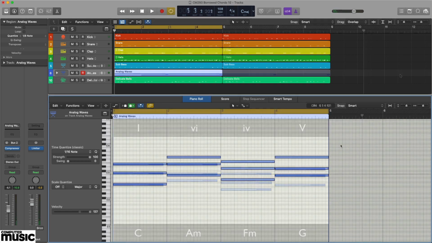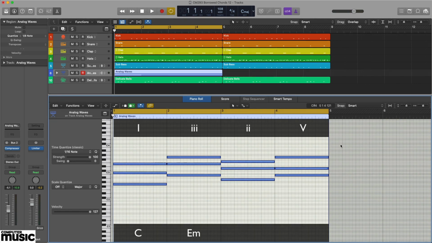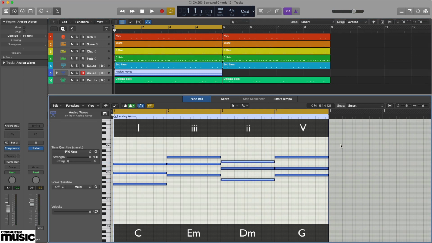Here's another example, based this time on a 1, 3, 2, 5 progression, which in the key of C major would give us C major, E minor, D minor, G major, as shown here. We can use a borrowed chord as a passing chord to smooth out the transition between the 3 chord, E minor, and the 2 chord, D minor.